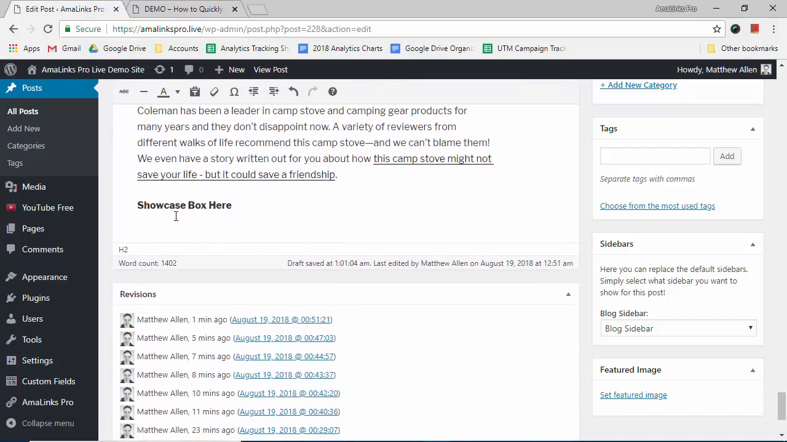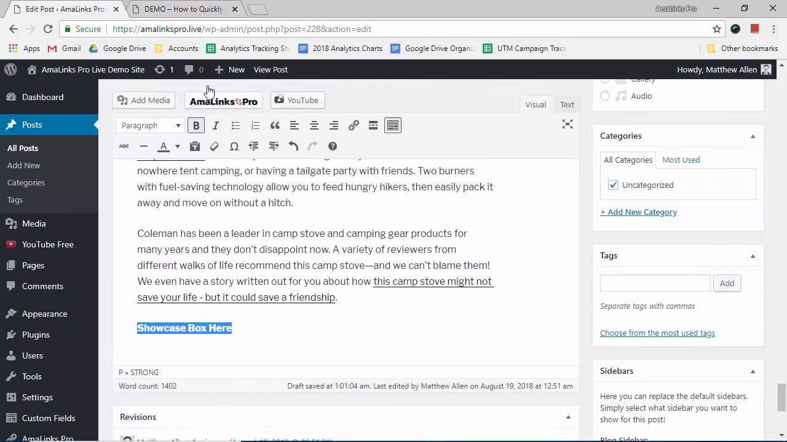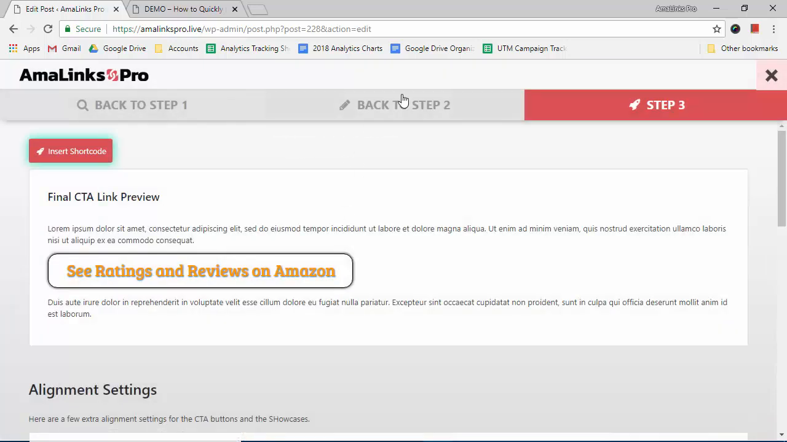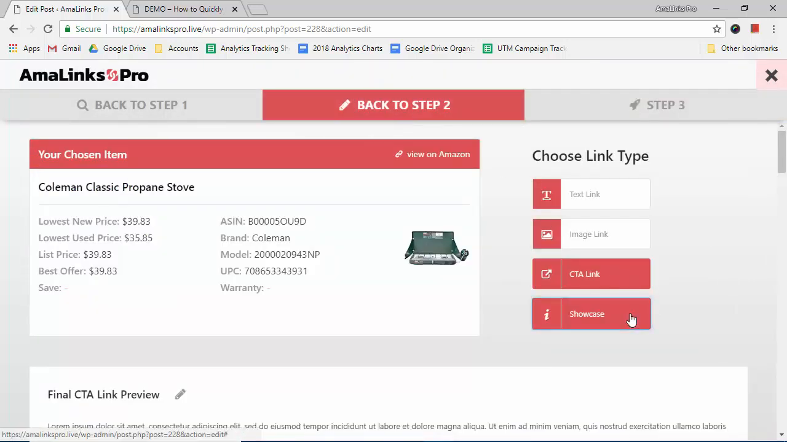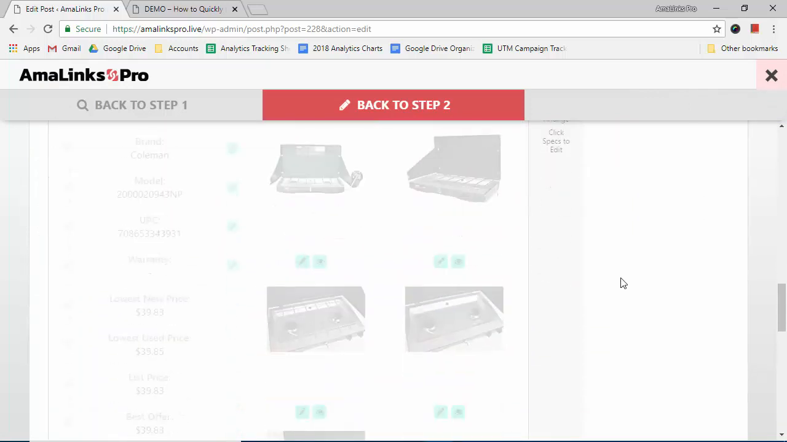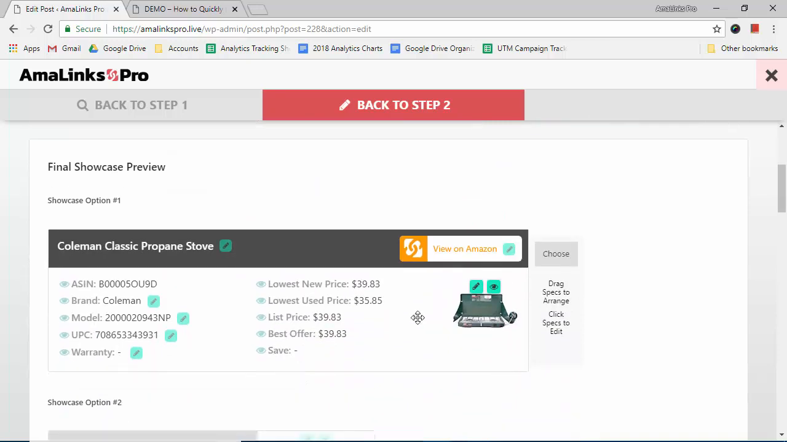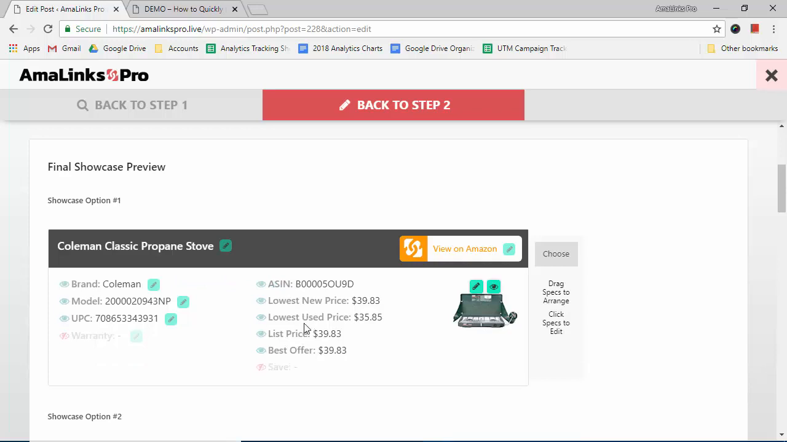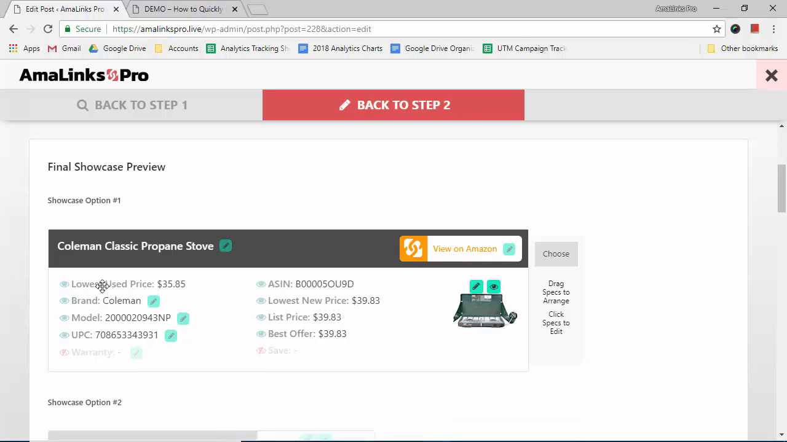And last but not least, I want to insert a showcase box at the very bottom. So I'm going to highlight that, click the Links Pro button, go back to step 2, click showcase. I can choose from any one of these showcase types right here. I'm going to stick with this one on the top for right now. I want to remove the warranty because there's no warranty information, and remove this. You can drag and drop these around and reorder them however you like.